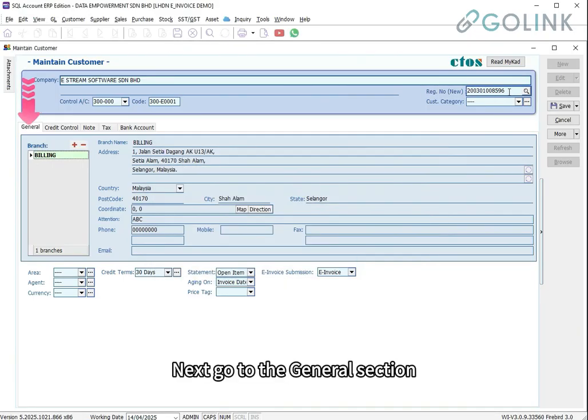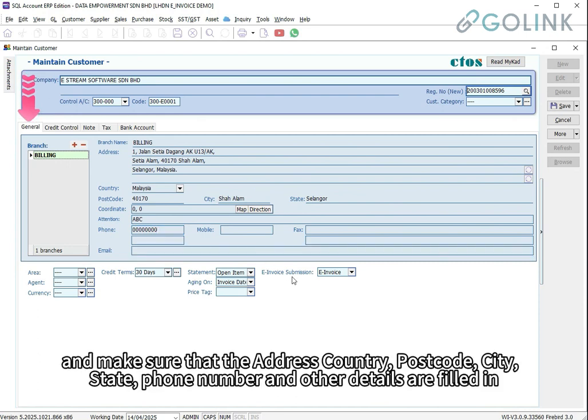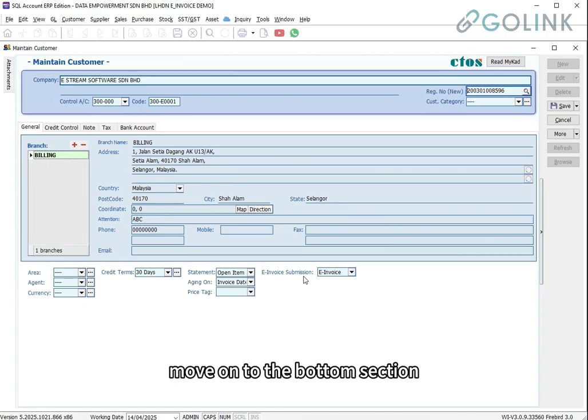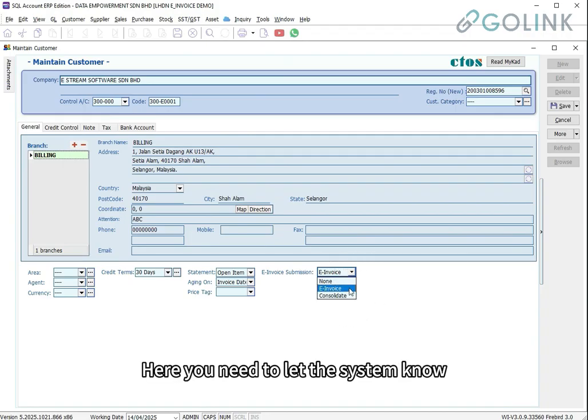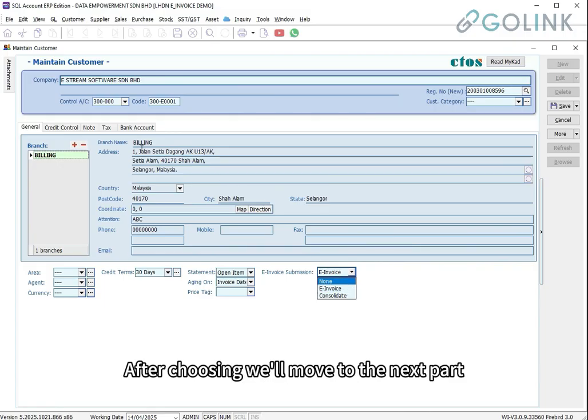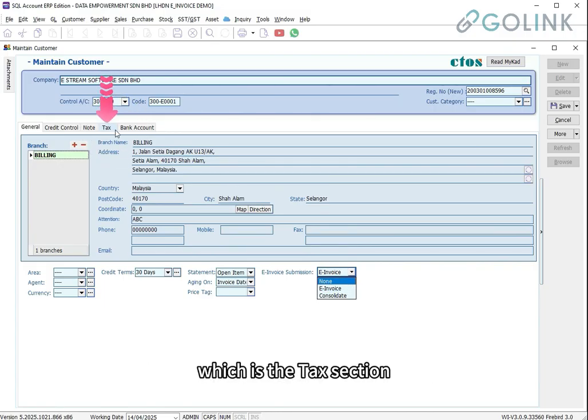Next, go to the General section and make sure that the address, country, postcode, city, state, phone number, and other details are filled in. After checking, move on to the bottom section, which is E-Invoice submission. Here you need to let the system know what is the default E-Invoice type for this. You can select it here. After choosing, we'll move to the next part, which is the tax section.